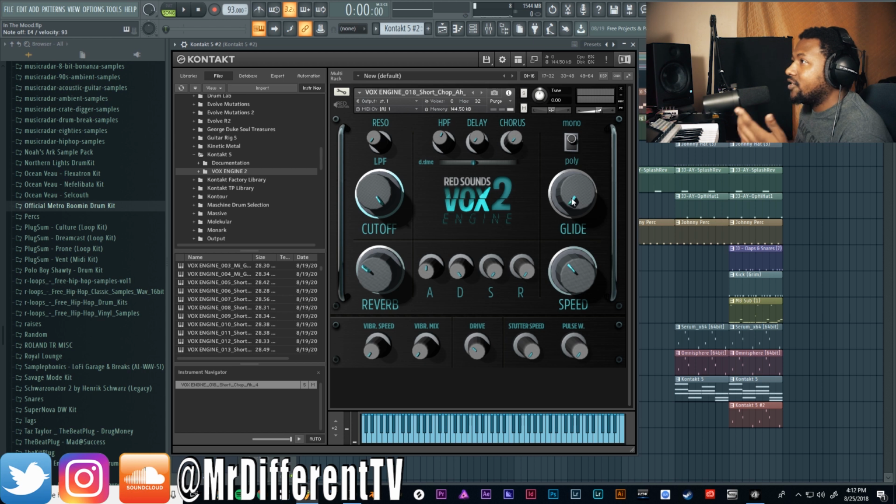Then you have the glide, so it glides between notes, which you guys should know by now. So that's pretty cool right there. You got reverb, so you can add some reverb to it. That's a cool little technique, yank the reverb up real quick and bring it back down. Cool little EDM trick, a very stabby reverb sound.